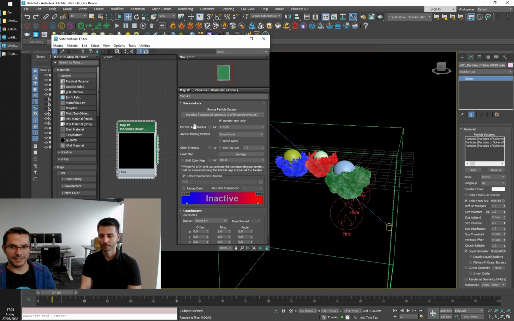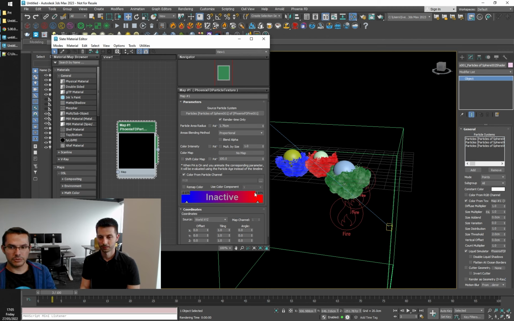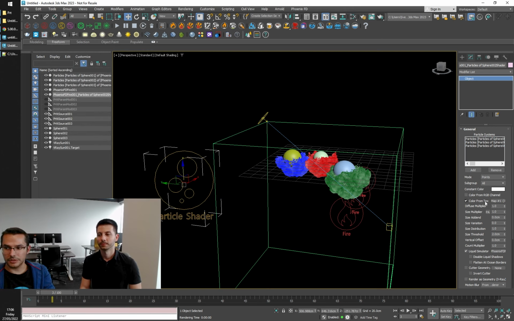You're going to understand if the particle area radius is too small if some black artifacts start showing up in the render, because the color that each particle reads from the particle system is just going to be shrunk so much that the default black color is going to start showing up in the render. So this was the old way. Now it's much easier. You don't need this at all. You can just use the color from RGB channel and render it quickly.